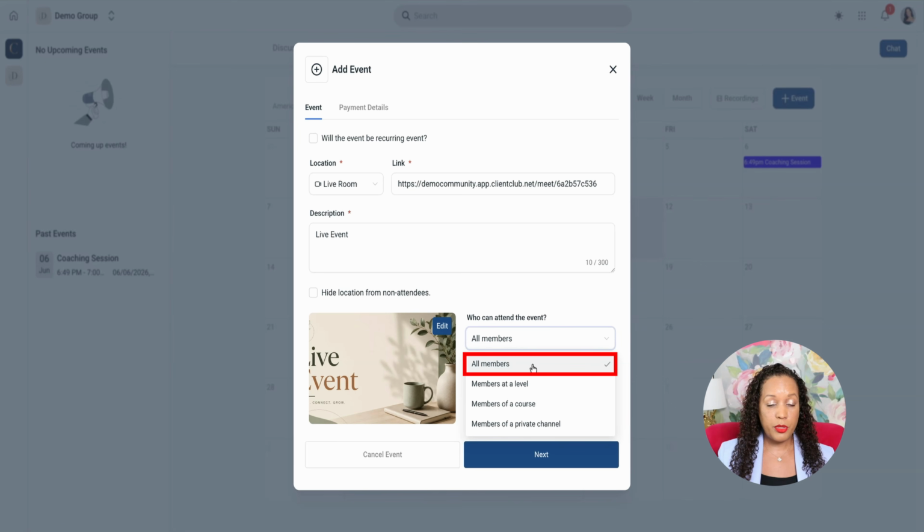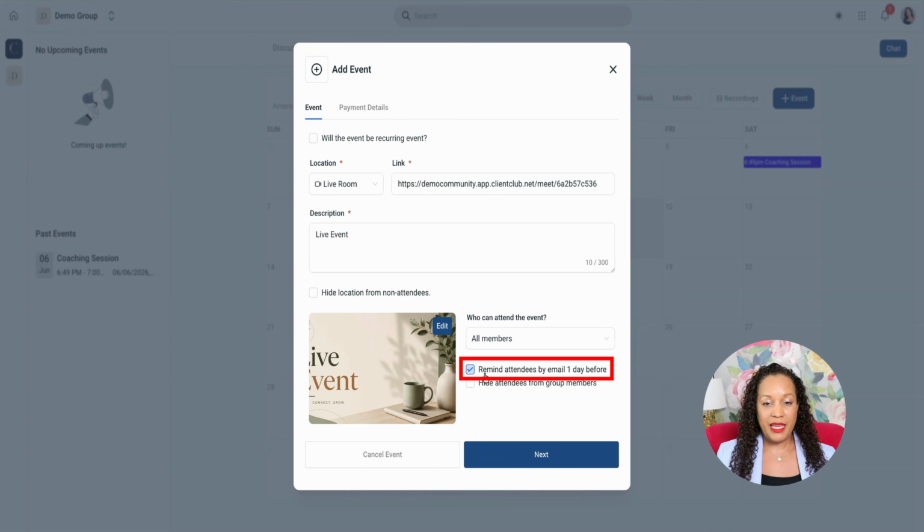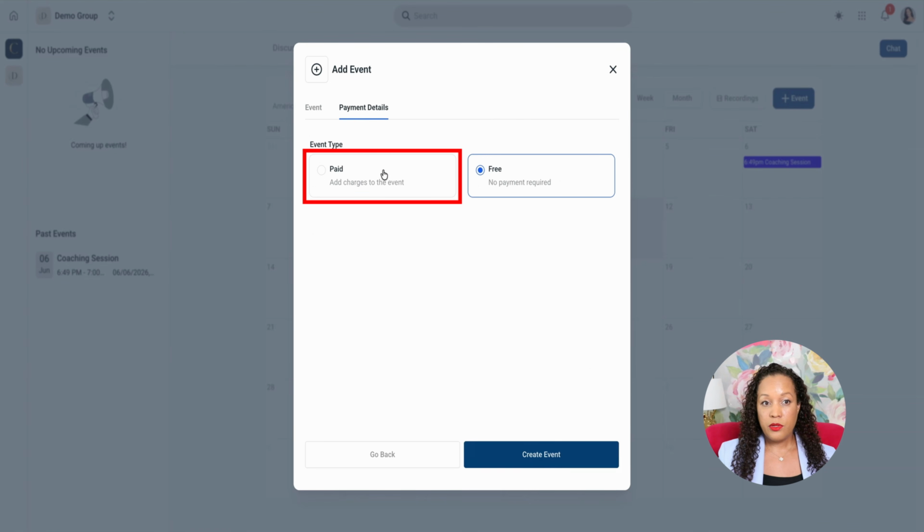It can be all members. It could be members that are at a specific level. You can also include members who are in a course, or members that are assigned to a private channel. I'll go ahead and leave it on all members. You also have the ability to remind attendees by email 1 day before the event. If you don't want that, you can just toggle that off. And then you can also hide attendees from group members. If you don't want group members to see those who are going to be attending the group, just toggle this on. Then hit next. You can charge for this event.